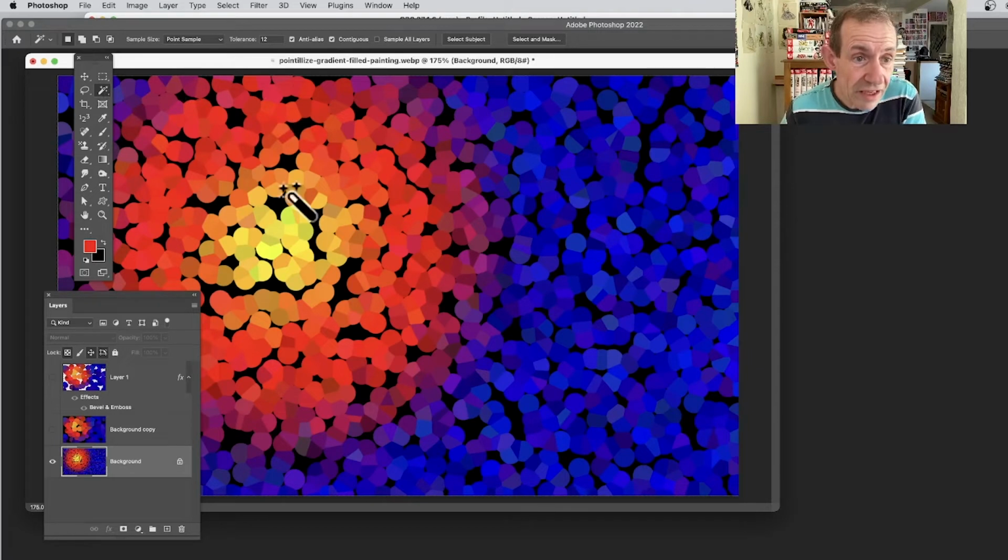Magic wand. Sometimes it's a bit harder. It would be nice if you could actually change the spacing as well. It's one of those filters where you think there's so much potential for it. It could literally be a million times better. But anyway, you get what you get.